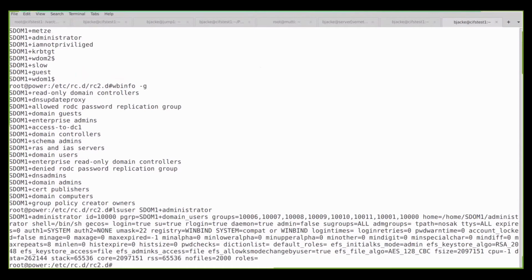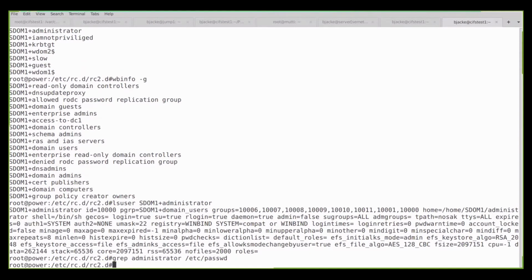And we have an administrator of the s1 domain in our AIX system. I will prove to you that this user does not exist in the /etc/passwd file. No administrator there. This user is really just coming through the winbind module dynamically. The same way all the other domain users will be created dynamically by winbind.